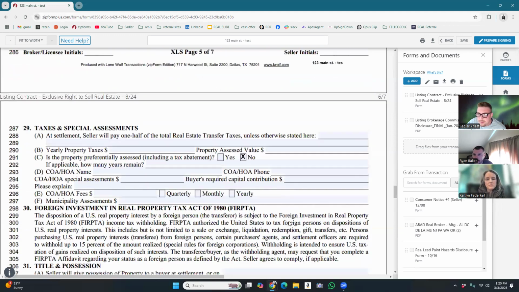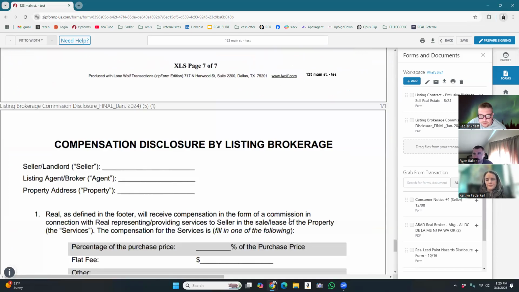You use Zip Form for everything? Yeah, I do. I let people use it. You can use whatever you want to.